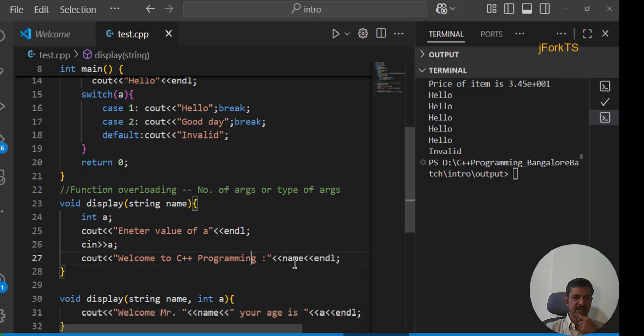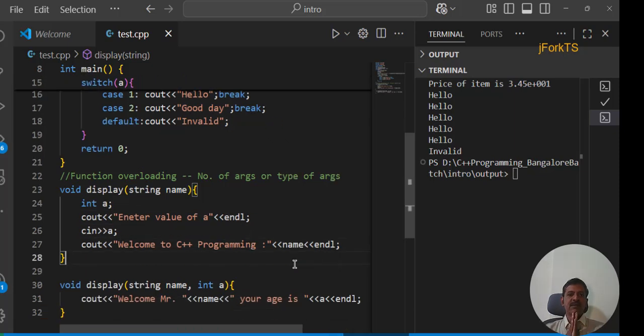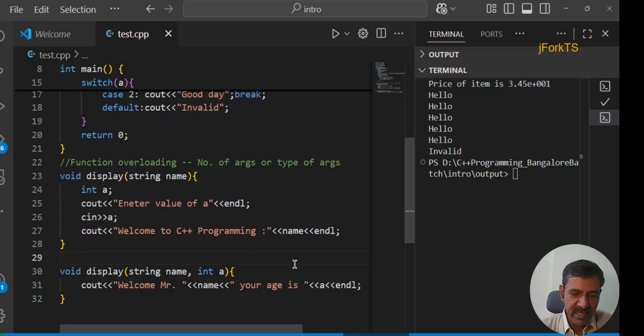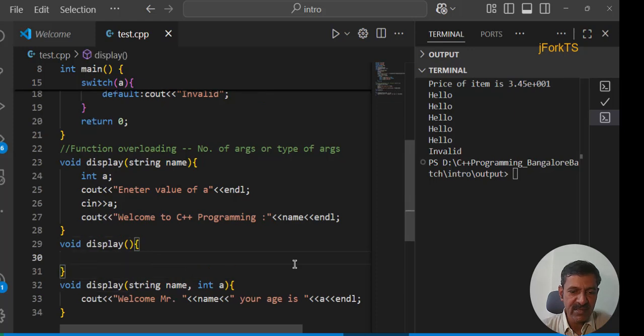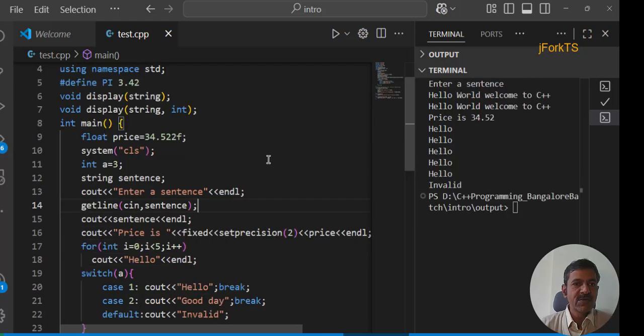So as you can see, this overloaded function works just fine. You can just write as many overloaded functions as you want. You can write display without any argument. So that is also one overloaded function. And you can just say how I am, a vanilla kind of function.